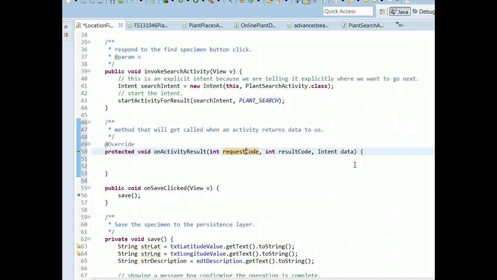Okay, the first thing called a request code, that's returning this plant search constant back to us. And again, we can and we will call multiple intents from this screen that will return data. That's how we'll know this is plant search data. Okay, so there we go with plant search. Next is the result code. The result code tells us if the activity went as expected or not. And then data is any additional data it wishes to pass to us.